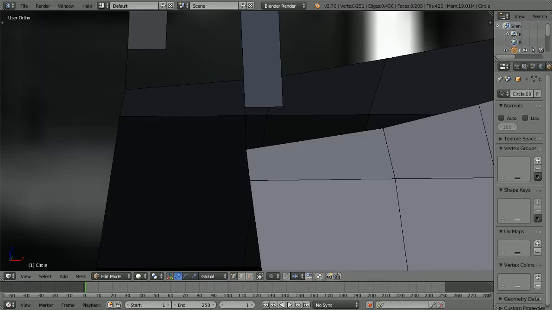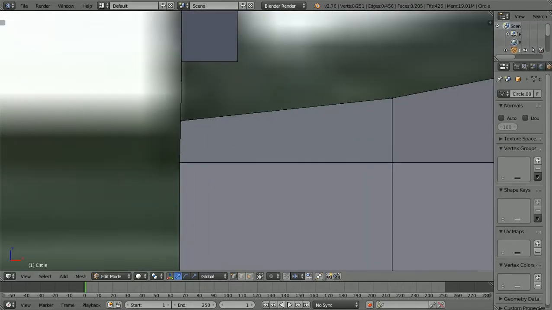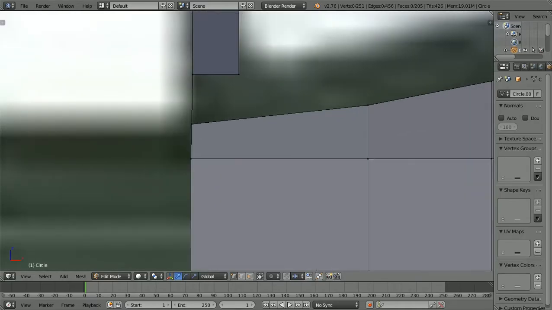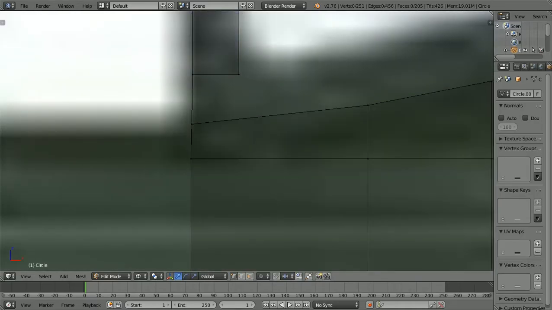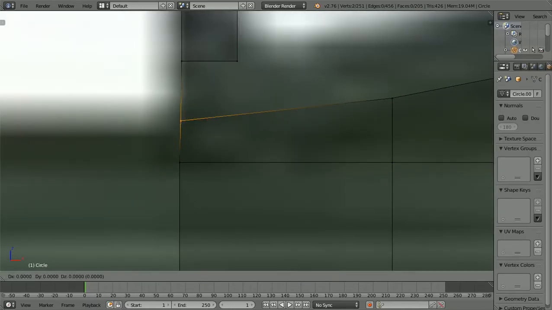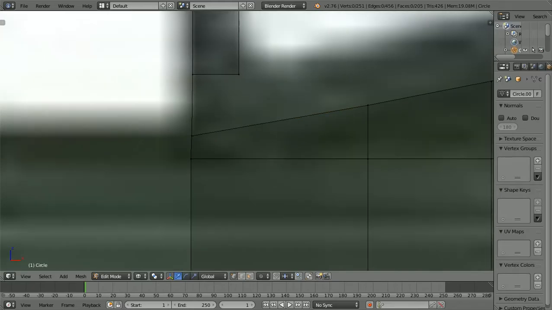And then we can push 1. And what we can do, go Z, and either box, which is B, we'll box them. Okay, now we can grab them on the Z and bring it back down a little bit to right about there. Push A.